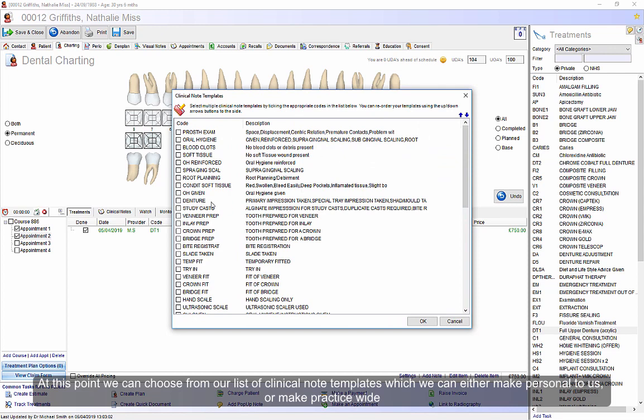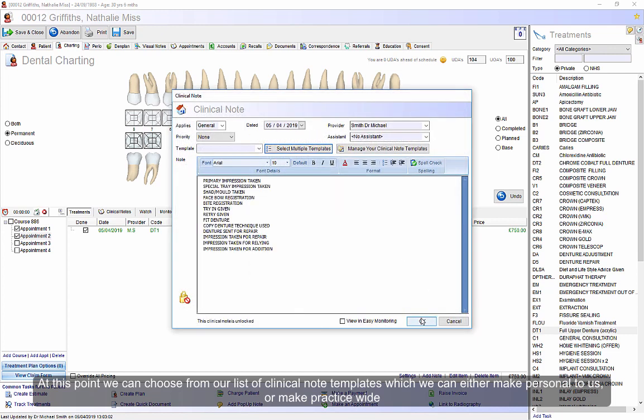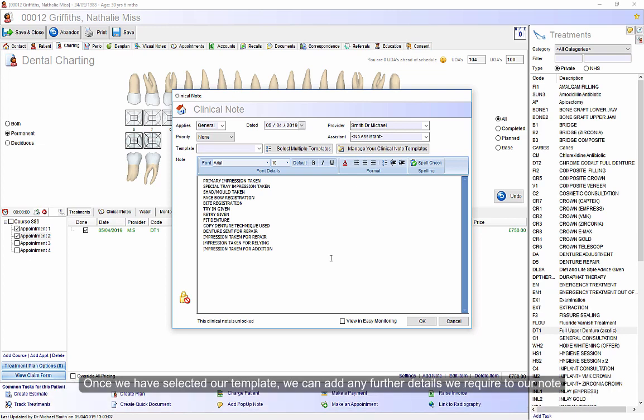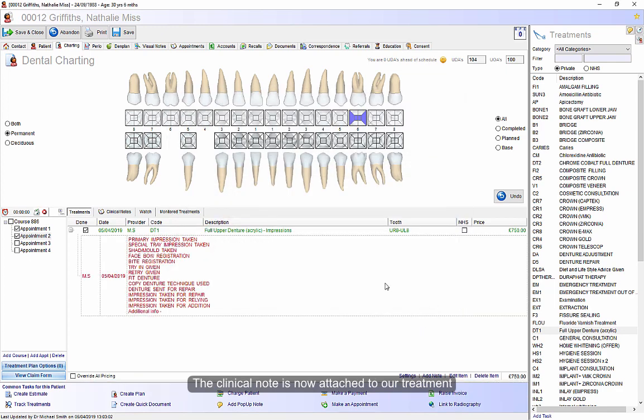So let's just choose our denture clinical note. Again, we can select however many we want to, but in this case I'm just going to select my denture clinical note. That then pulls in our template, and if we wish to, we can just add any additional information that we want to go into our clinical note at any time. When I OK that, that clinical note will now be attached to our treatment.